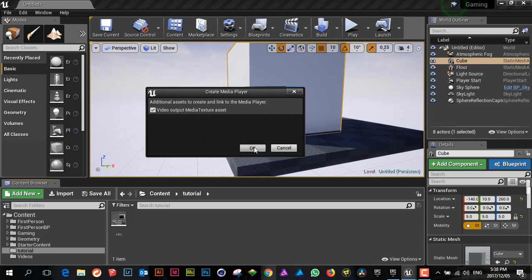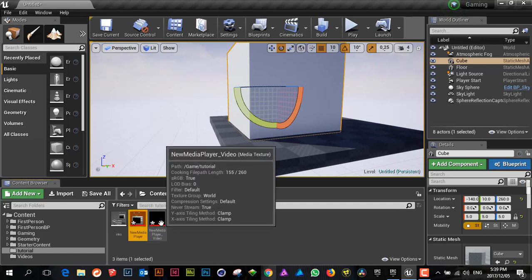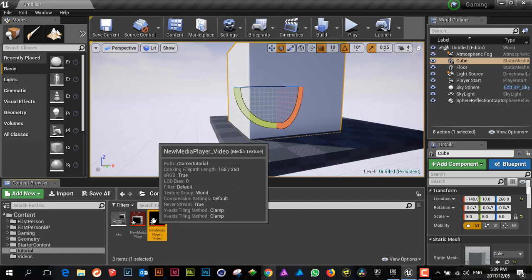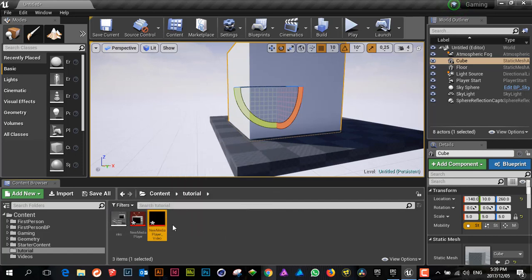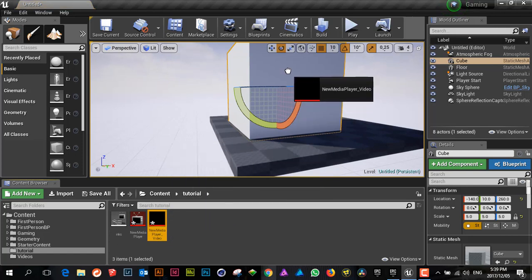Okay, so I'm going to go OK, and I'll leave it as the default media player. Now, when I bring that in as a media player, it automatically creates this kind of media texture next to it. Basically, that's all I need to do at this stage, and then take this actual media texture and drop it on the object. Now I can drop it on a surface. I'm just putting it on here, and it's going to populate all sides of this cube.